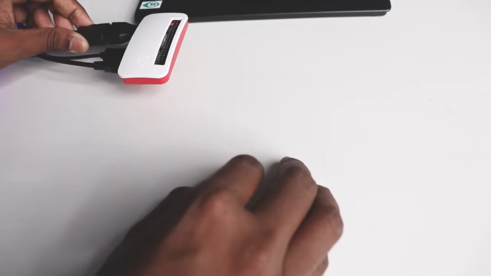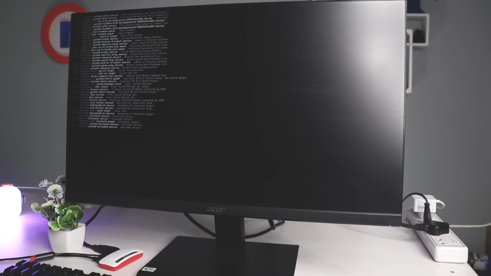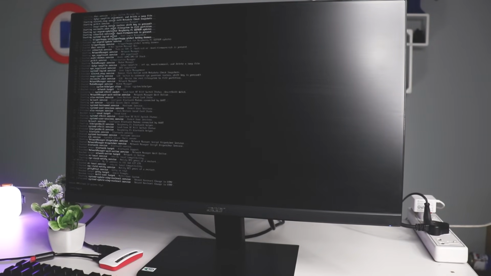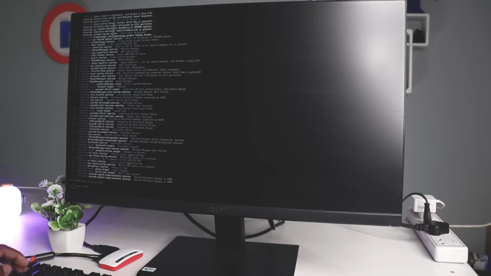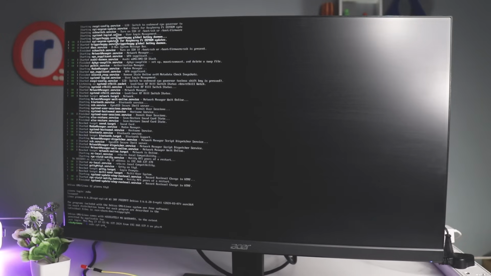Now let's add a display to it and power it up. Remember guys, this is the first time you are powering it up, so it might take some time to set up all the required things. And when it asks for username and password, enter the username and password which you have set before, and you should be in as the username which you have set before.